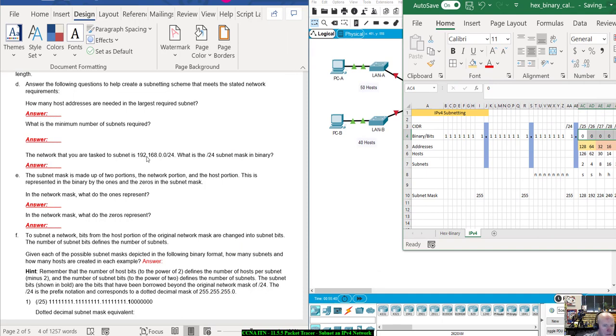Okay. So the subnet mask is made up of two portions, the network portion and the host portion. This is represented in binary by the 1s and the 0s in the subnet mask. In the network mask, what do the 1s represent? What do the 0s represent? The 1s are not usable, they're all network addresses, and the 0s are usable. Those can be all host addresses, or just addresses in general.